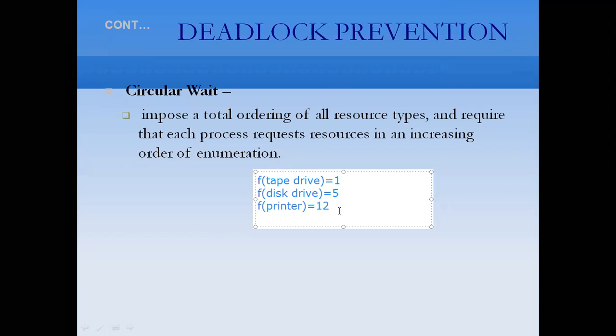We can now consider the following protocol to prevent deadlock. Each process can request resources only in an increasing order of enumeration. That is, a process can initially request any number of instances of a resource type, say Ri. After that, the process can request instances of resource type Rj if and only if the function of Rj is greater than the function of Ri.